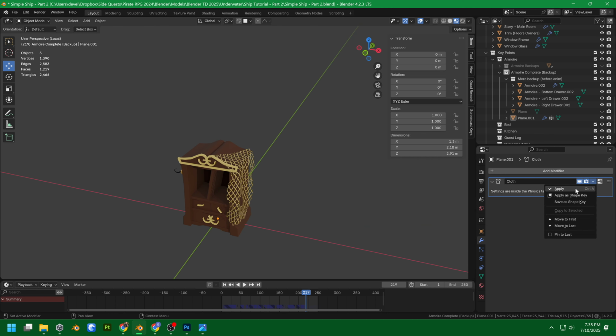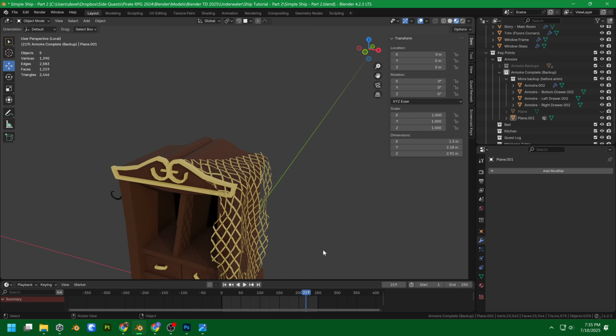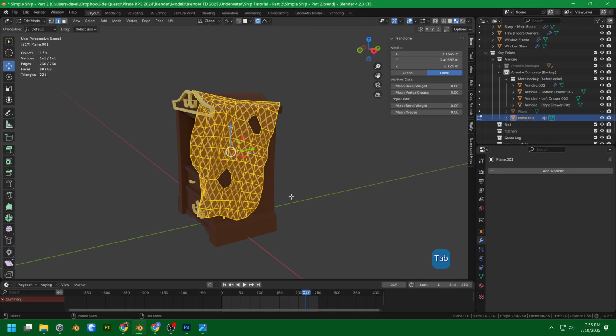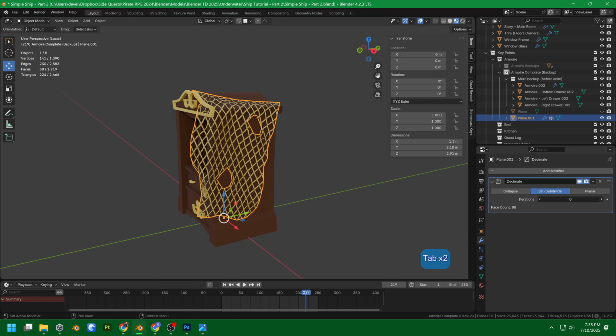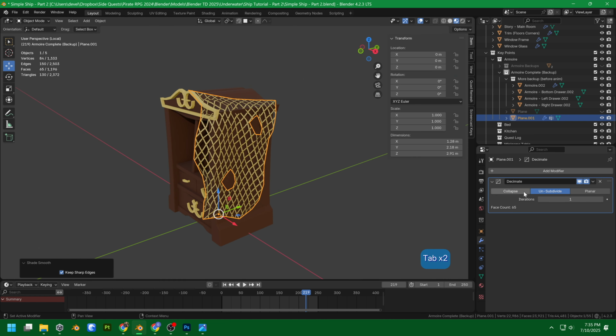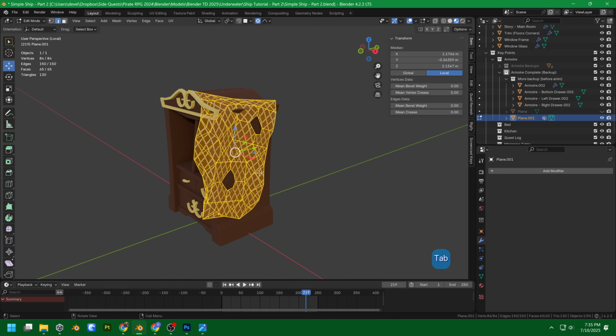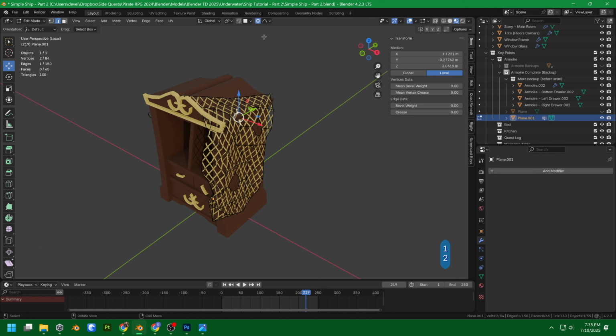With the decimate modifier, I'm going to use unsubdivide. So here it is, decimate, unsubdivide, one iteration. Then I just apply it. And now it looks like that. And I was much happier with that result.